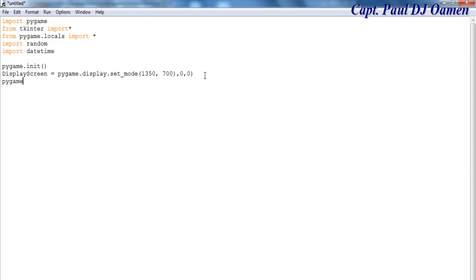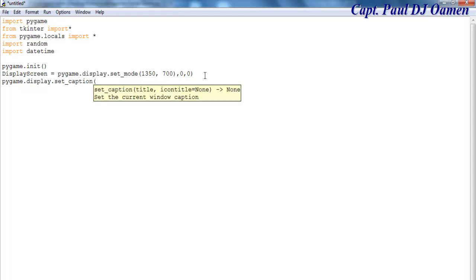Next thing is I'm going to now set the caption. So I'll just enter Pygame dot display dot set underscore caption, and this time around I'm going to call it feed me, or maybe feed me now. There we go, that's my caption.